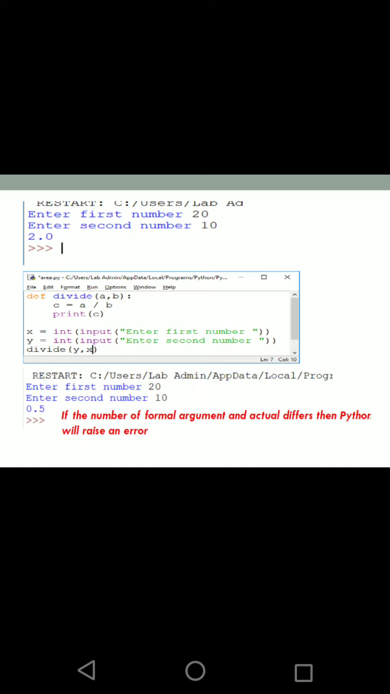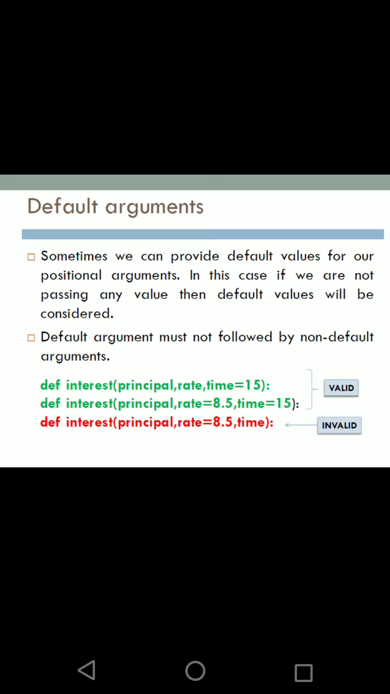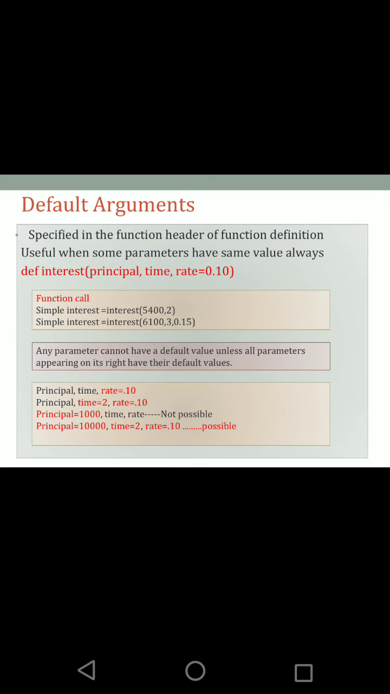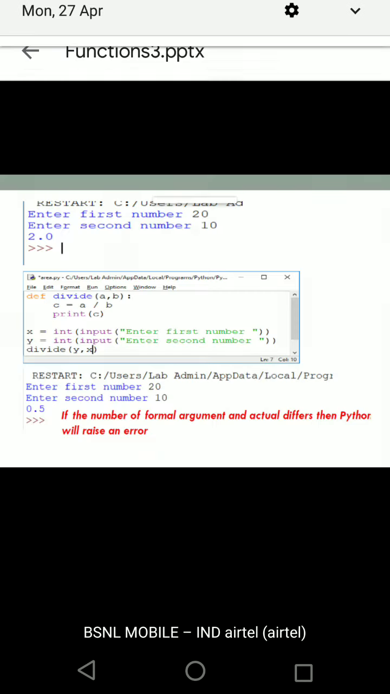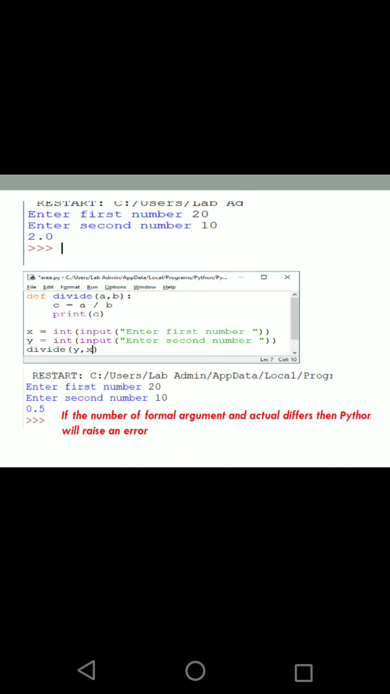If the number of formal arguments and actual arguments differ, then Python will raise an error. For example, if the call is divide(y, x, z) when only divide(A, B) is in the function header, an error will be raised. The number of formal arguments and actual arguments should be the same.